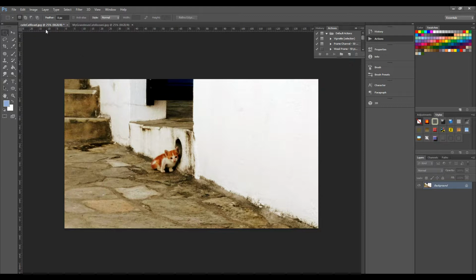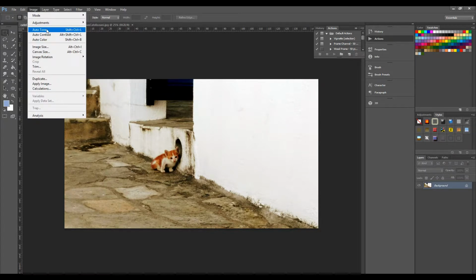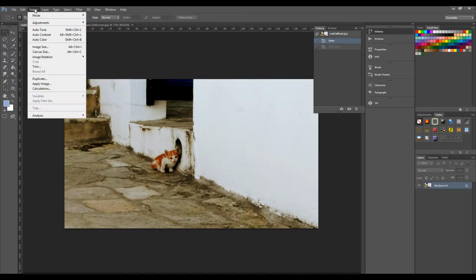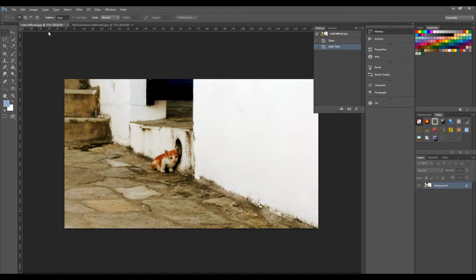Maybe you won't be able to see a lot, so I'm just going to do it again. I click Auto Tone, and the image has slightly changed. If I hit Ctrl Z, I go back, and Ctrl Alt Z takes me to the beginning of the image. So I go to History and I just have Open. Now I go again to Image, Auto Tone, and you see that I have the Auto Tone step here, so I can click on it and delete it. Although the difference is very small and maybe not very visible on your computer, it's still there.